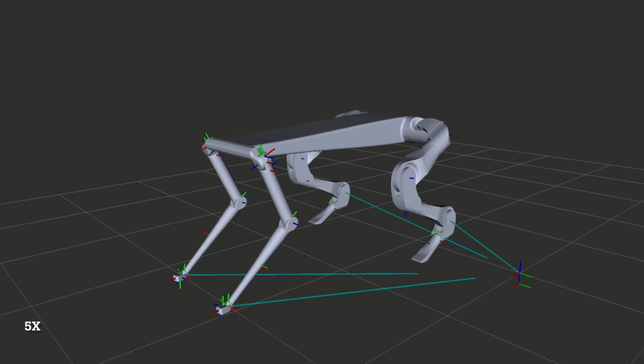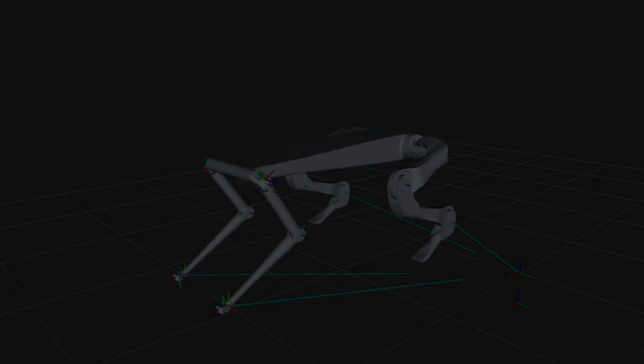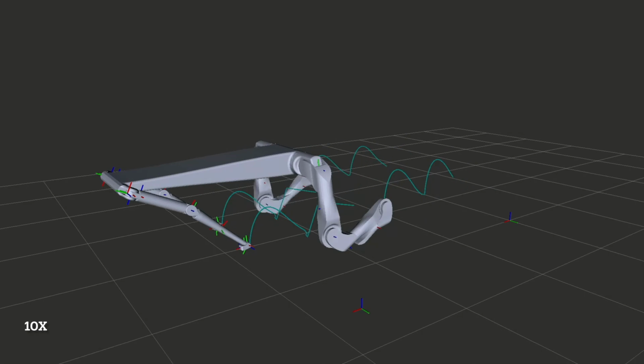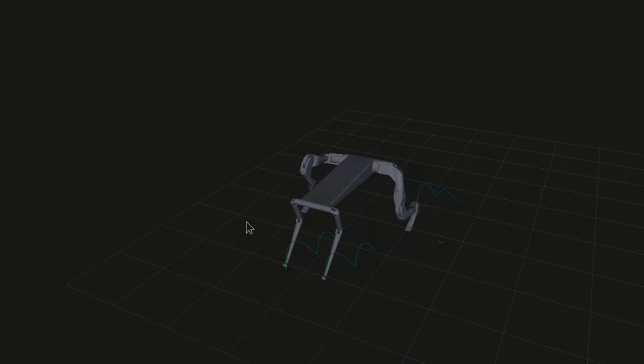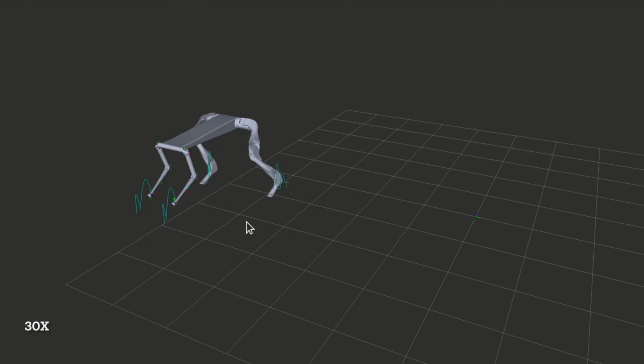By moving the torso up and down, we can also maneuver while crouched or perform push-ups. When we combine everything, we can get some very interesting motions.